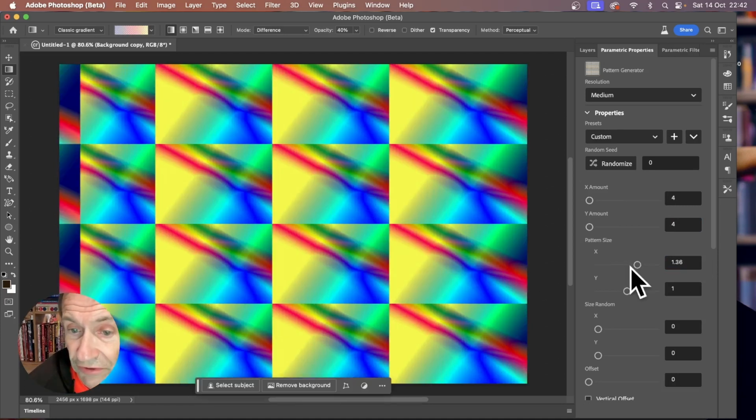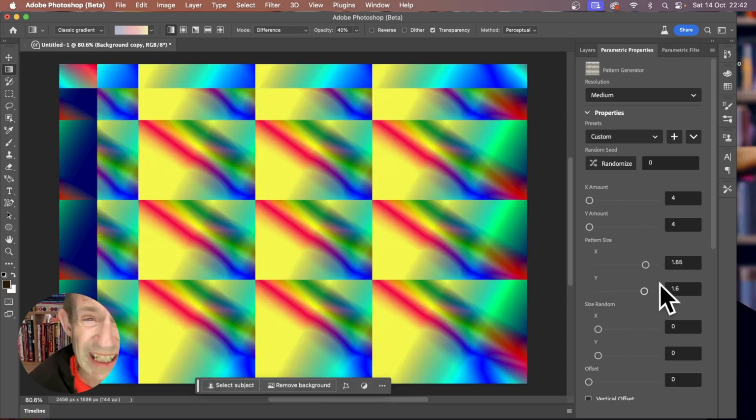Go here to the pattern size. Again, you can move that, and you can see as you do that, that increases. And you can go 1.6. It only goes up to a certain value. But you can create a variety of different designs just by using these pattern settings and amount.